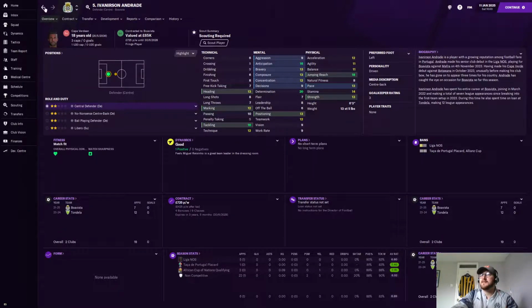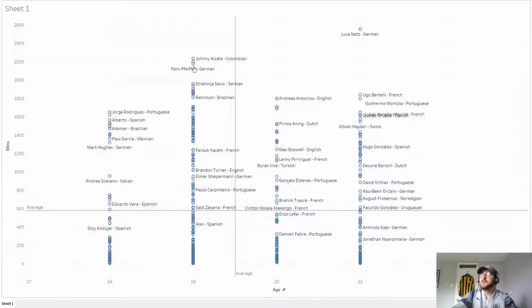Who else is on that little line at the bottom there? So don't get me wrong, you can look at these guys. But we've seen from Luka Netz, Johnny Alzat, Felix Pfeiffer, Stranislav Savic, who plays for us, Eckhart, all these guys are going to be worth quite a bit of money. It's sort of the guys along the lower line you want to have a little look at.